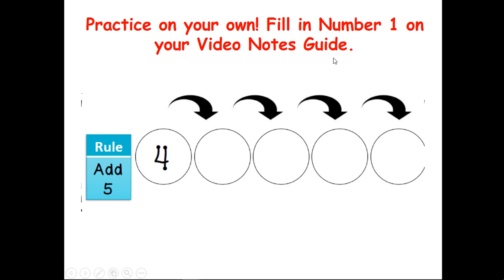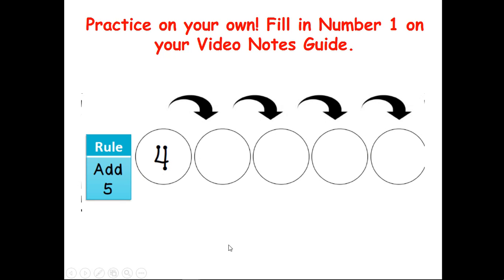So what you're going to do is you're going to practice on your own and fill in number 1 on your video notes guide. So in this case, we are adding 5. So pause the video on your screen by hitting the play button. It'll pause the video. Complete number 1 on your video notes guide.